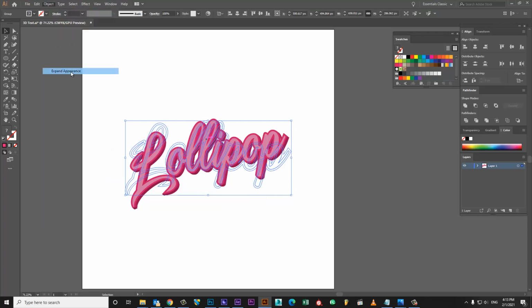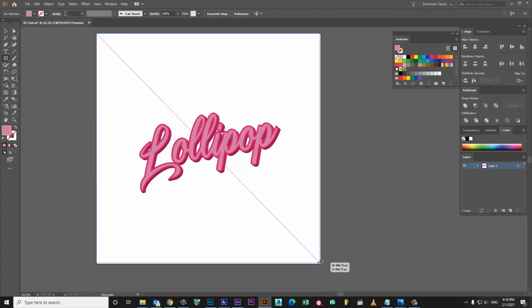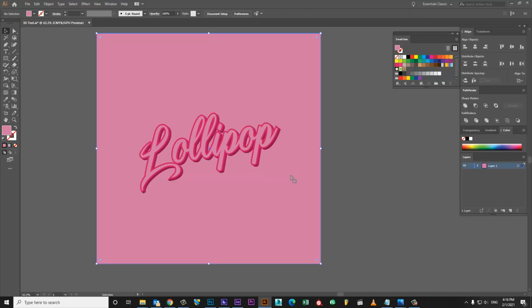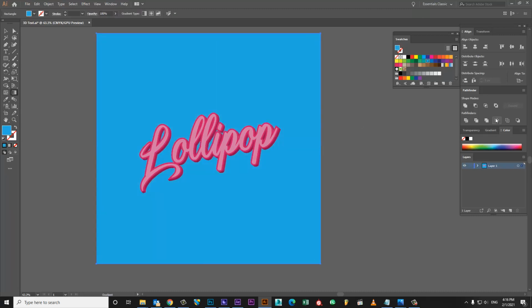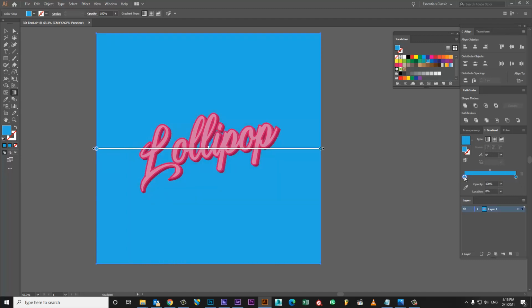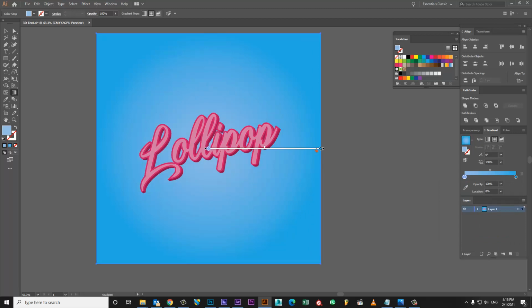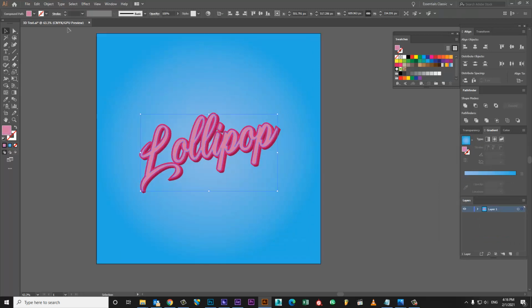Go to Object and Expand. Create background as per your requirement. Select front text and copy.